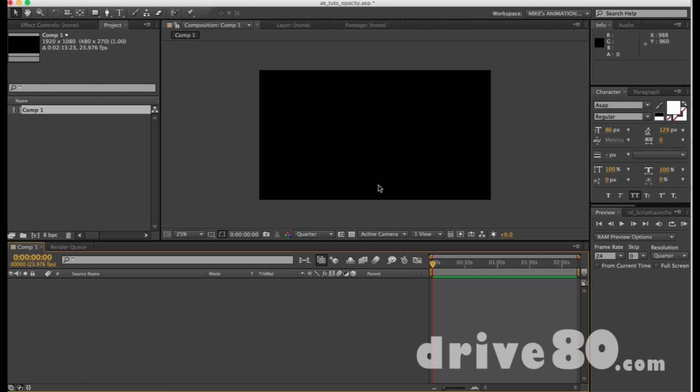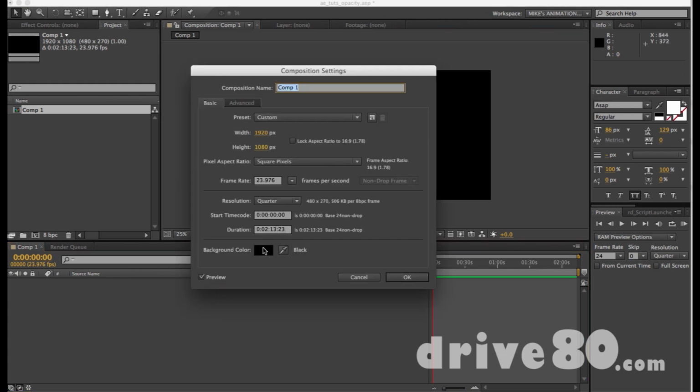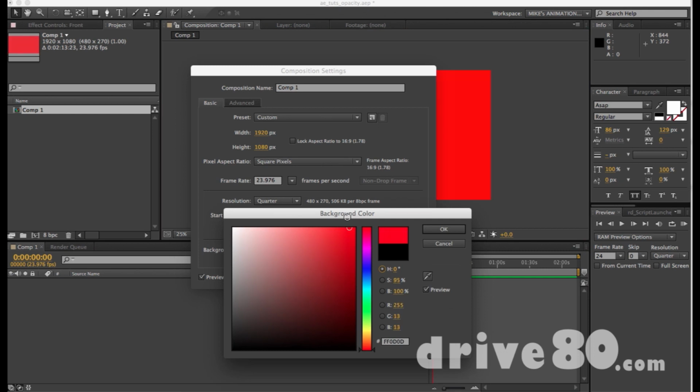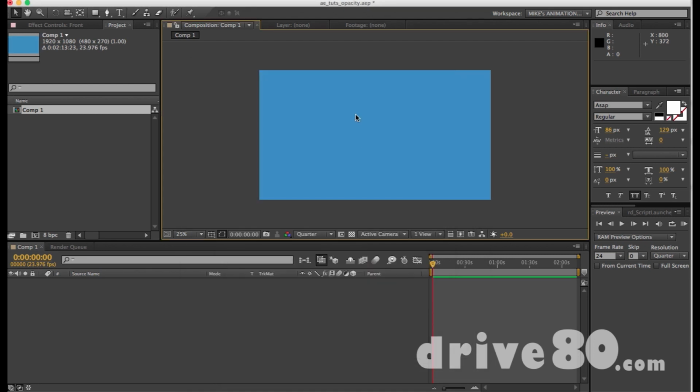Hit OK. Great. So if we want to change the background color, we hit Command K, and we could have done this in the first place, but I forgot to. So we'll find a nice color that's fun. It's blue. There we go. Looks great. All right, we got this blue color right here, and we need an object on the stage to be able to use the opacity because there's nothing in the layers right now.